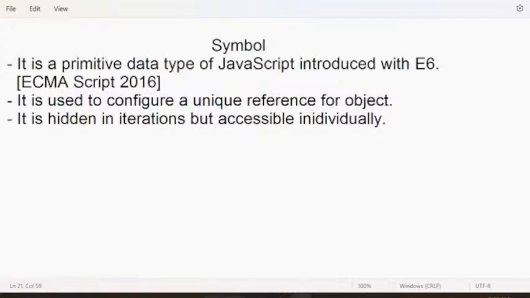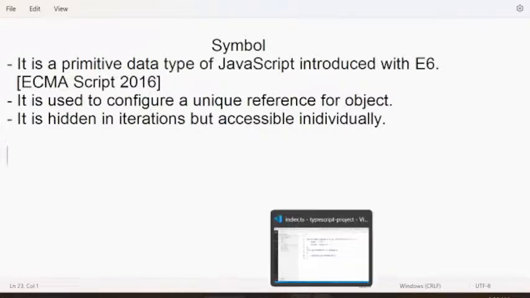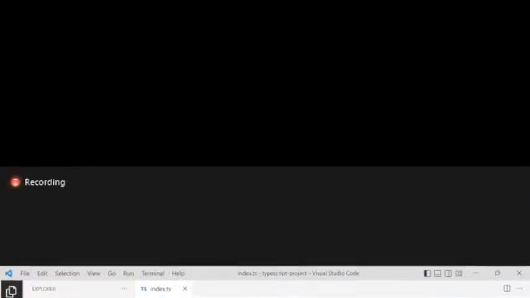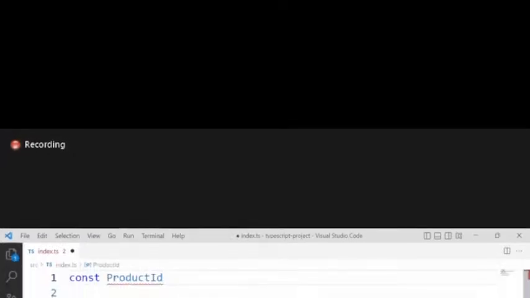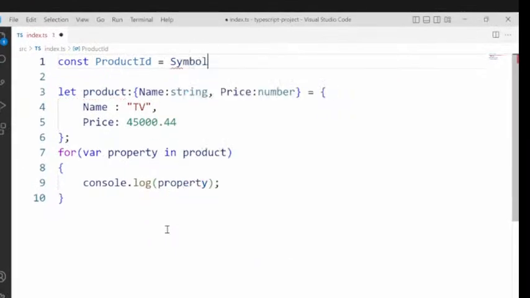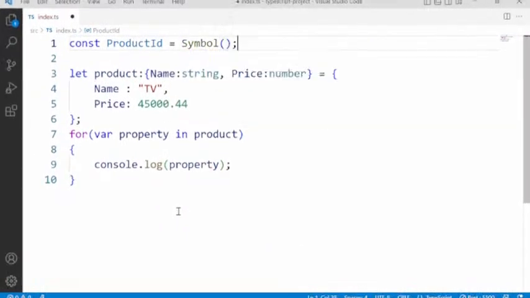Generally, to define a symbol, suppose you see, I am creating a constant at the top. In the constant, I define productID. productID is equal to a symbol. productID is a symbol.